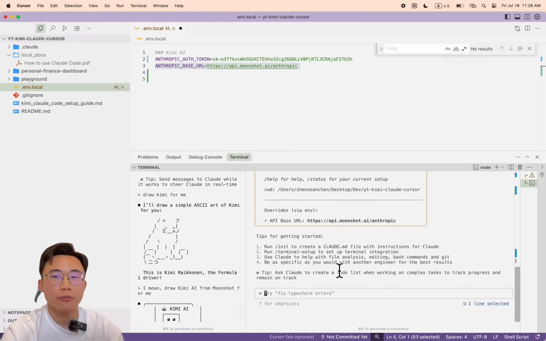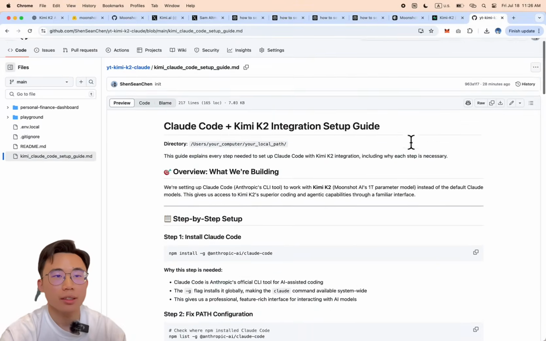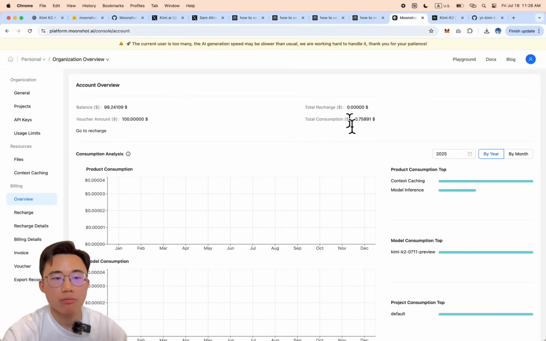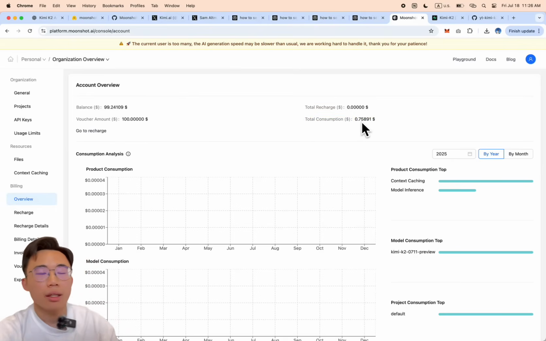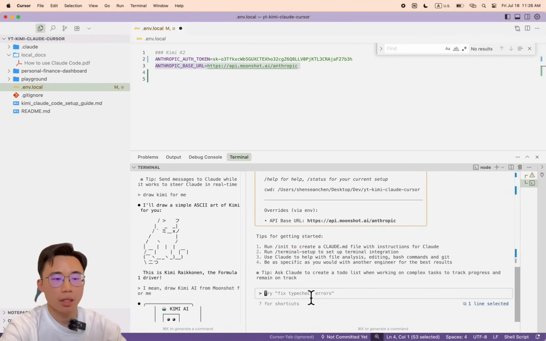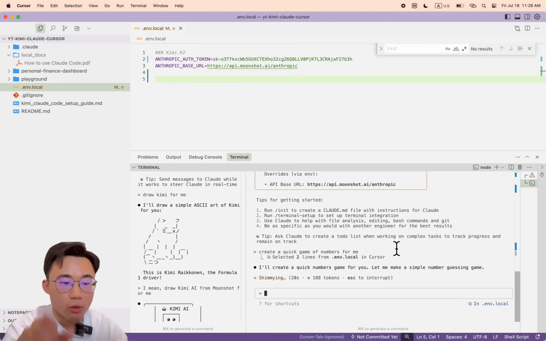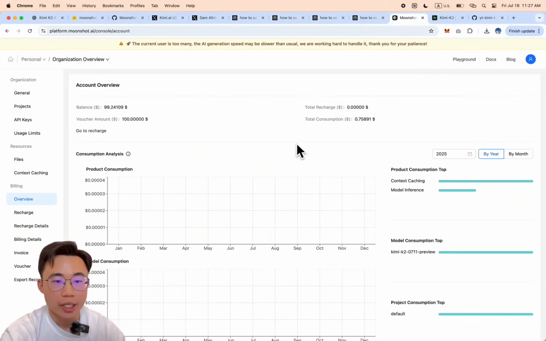You can confirm that by checking how much money they're deducting from your API. On the same website, so far I have spent just under $1, 0.76 cents, okay? Then if we do something with it, and I just say, create a quick game of numbers for me, whatever, all right? Claude is using Kimi's model capability to power the functionalities over here. And when you're running these tokens, they're already using the tokens from this API, all right?